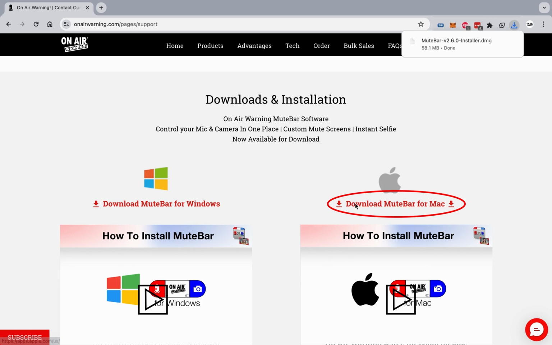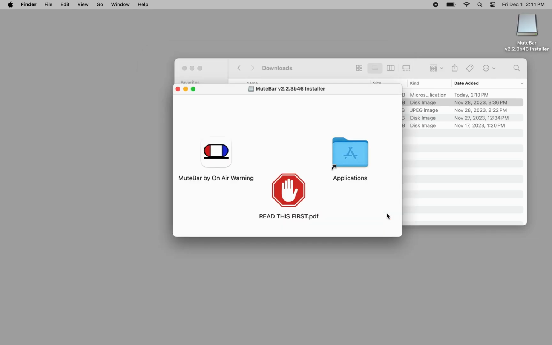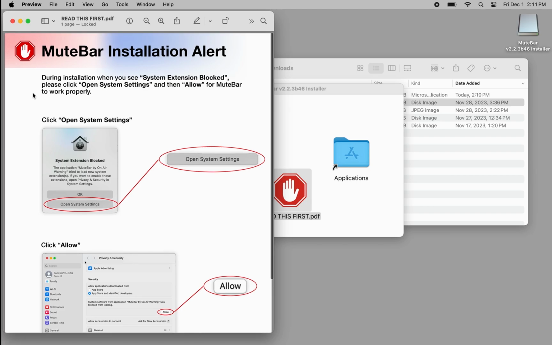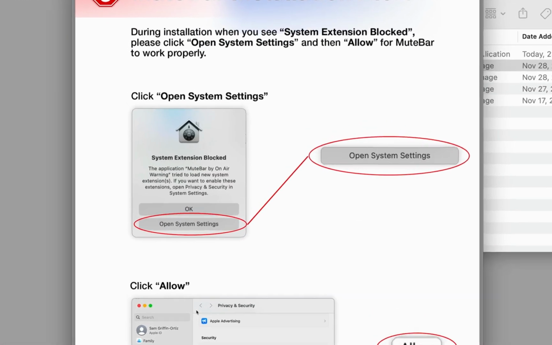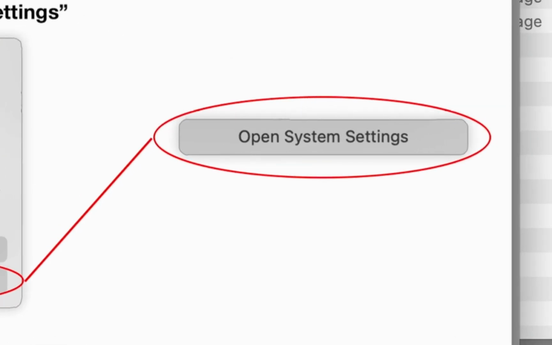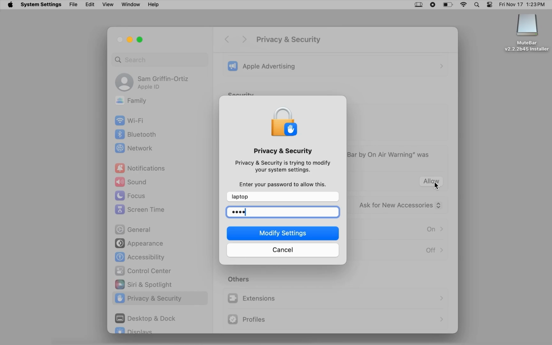When it's finished downloading, click the file. Now click Agree in the license agreement and open the Read This First PDF. The steps outlined here are crucial because MuteBar will not work without them. When you first run the software, you'll see a System Extension Blocked pop-up. Do not click OK. Simply click Open System Settings and Allow. It will also ask you to confirm with your system password.